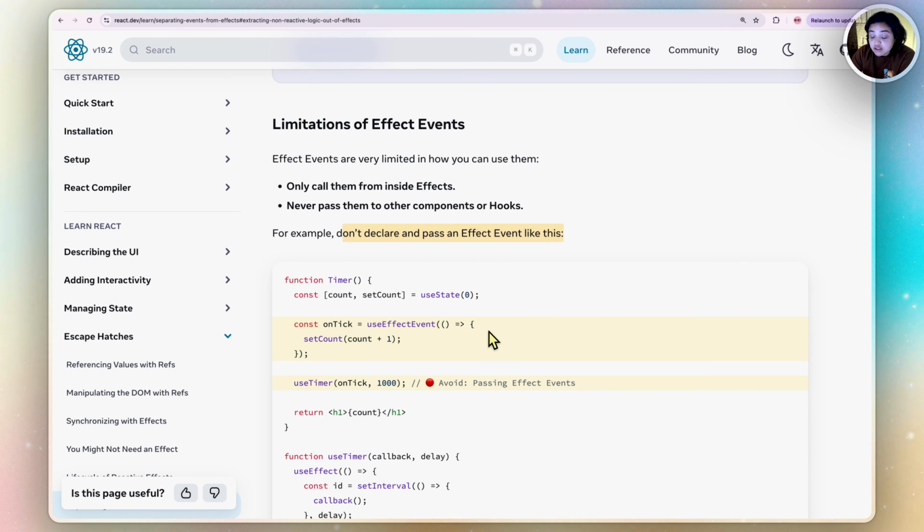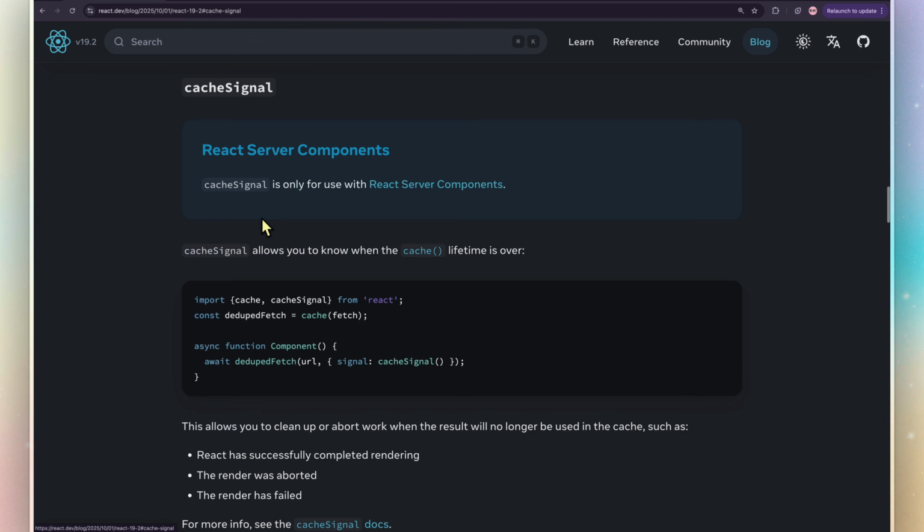So there are definitely some limitations that you need to be aware of, but overall, this is a really handy little hook. The next feature is cacheSignal. The cacheSignal is only for use with React Server components. If you ever click around a page quickly and your server keeps fetching stuff you will never see, React 19.2 finally fixes that on the server with cacheSignal.